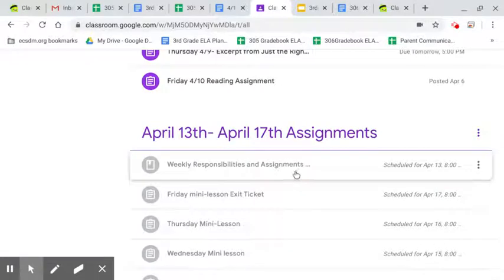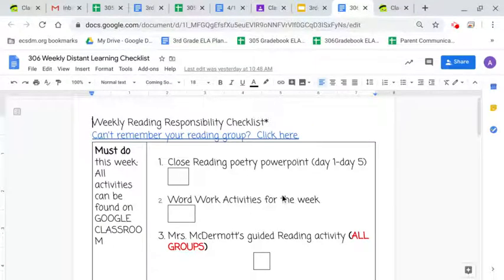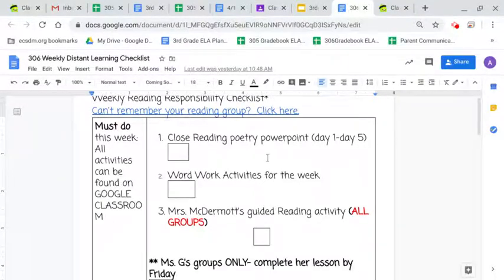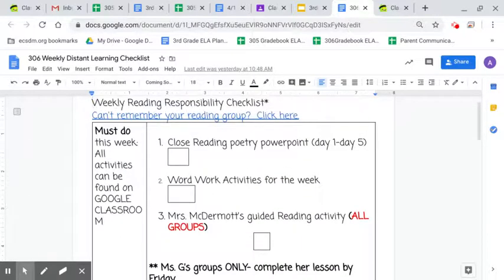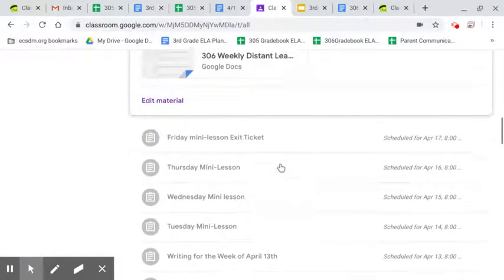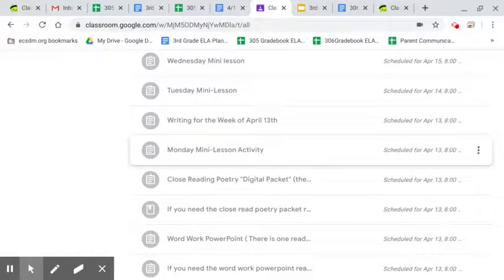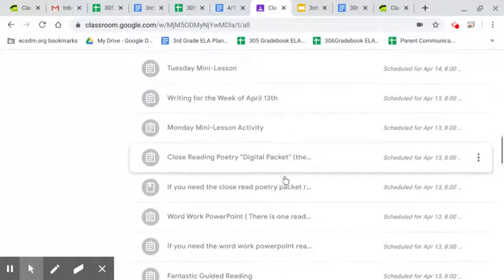So all of your assignments will be underneath that bar. The first thing that you're going to want to click on is your weekly responsibilities and assignments. This will bring you to the checklist that we use in class. So everything that you need to do is right on here, okay? Just to keep you focused. So the first thing that you're going to be expected to do is your close reading poetry PowerPoint. So what you're going to do is you're going to go over to where the bar is and find it. Don't mind this. This is just everything scheduled for the week, so it looks a little overwhelming, but that's just on my end. Your end won't look like that.